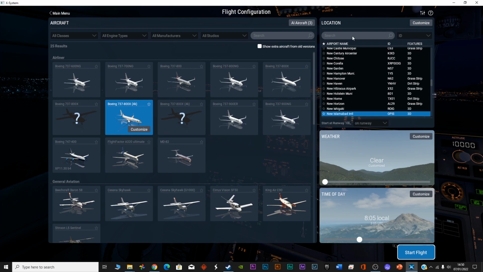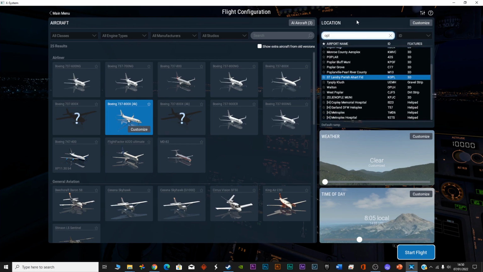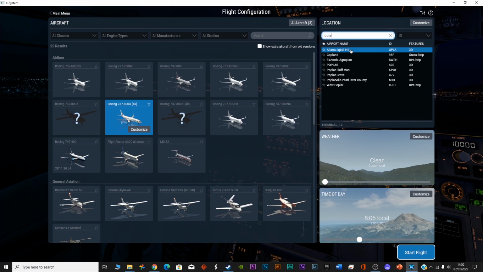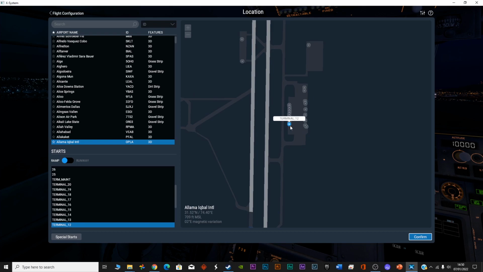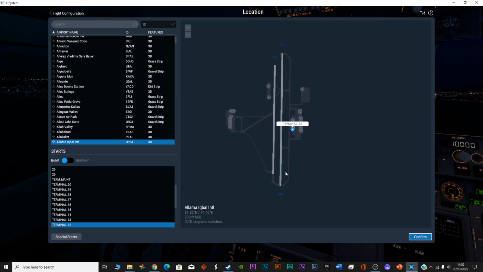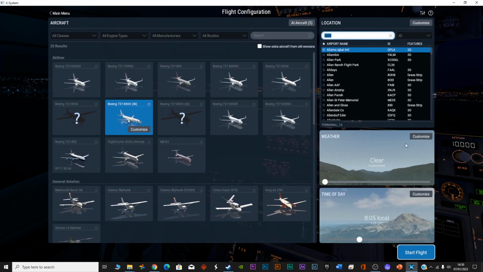I will be flying from Lahore, which is OPLA. Let's see, yes, Allama Iqbal International Airport. This is the airport for Lahore. I will be using Terminal 12 to start the flight, and for takeoff, I will be using runway 36 right. So let's confirm. And for weather, I'm using clear skies, and the time is 8:05 in the morning, an early morning flight. It's all customized. I'm not using the real life time and weather.